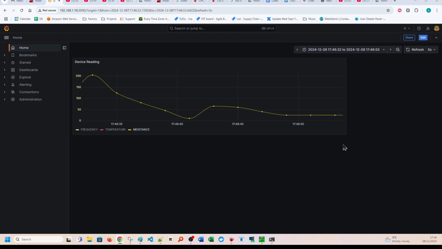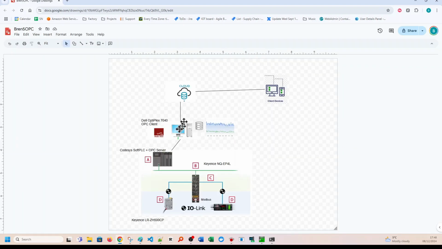So in summary, that's the data being read from the laser device through the IO-Link, through the PLC, through NodeRed, inserted into the database and visible on the Grafana visualization.